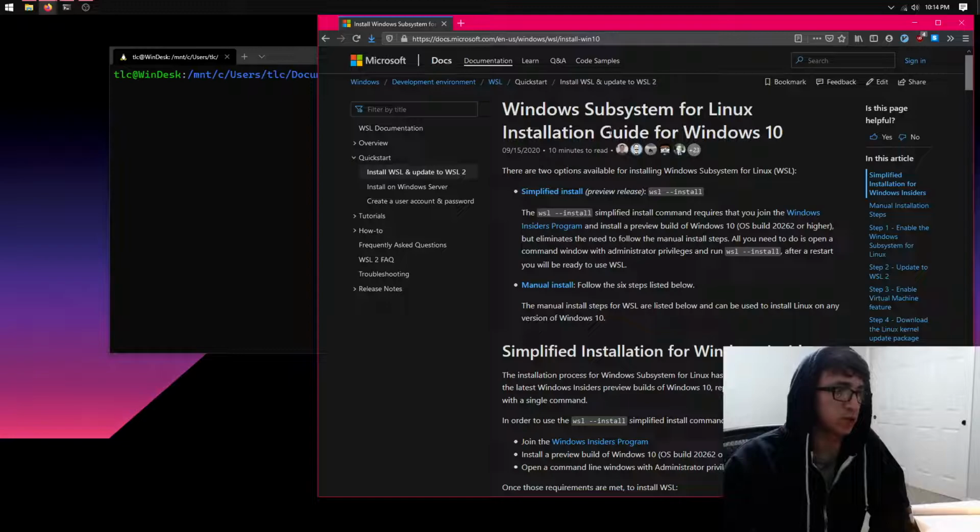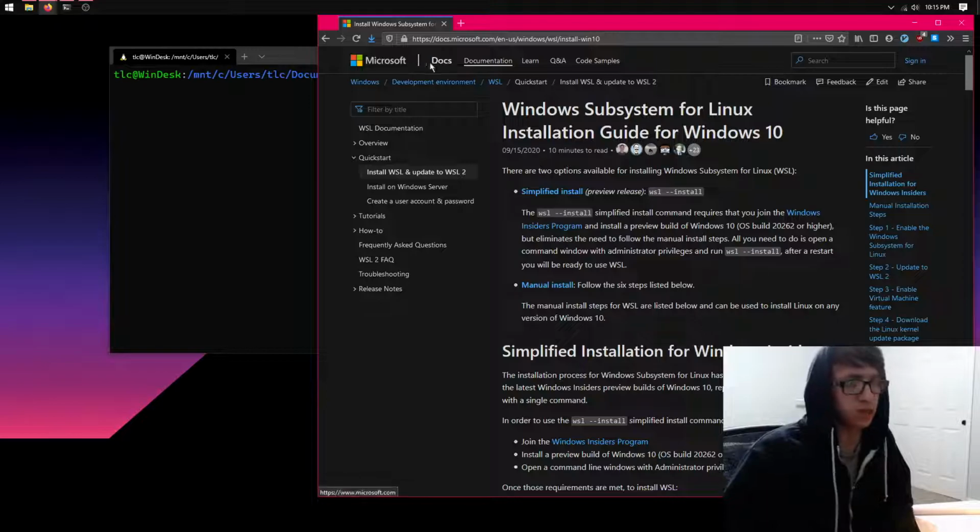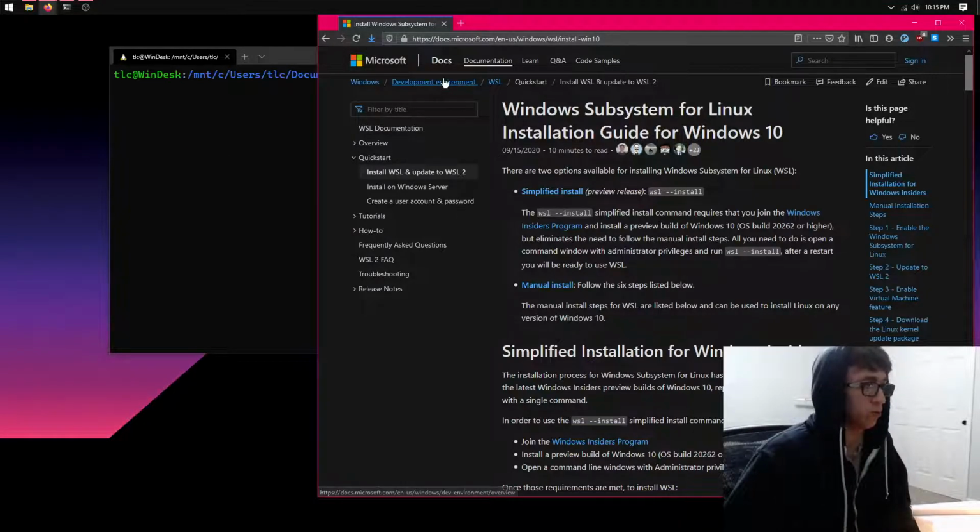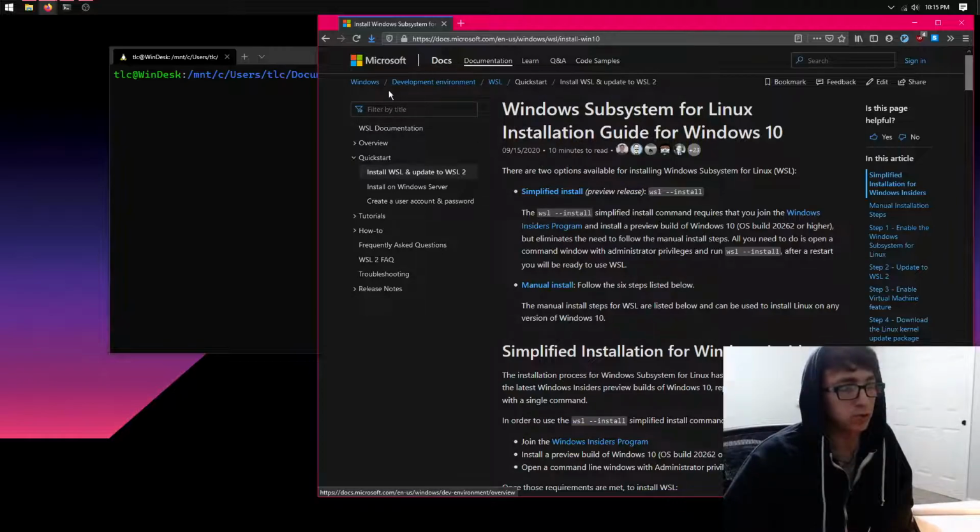You can find this document on MSDN, which is the Microsoft Software Developers Network. It's just the documentation for your Windows operating system and how you can program on it. This will be a very valuable resource if you choose to develop programs on Microsoft.